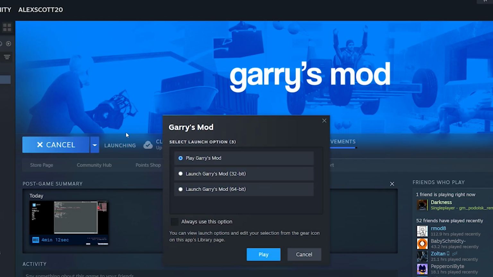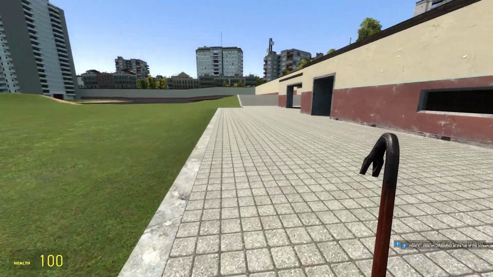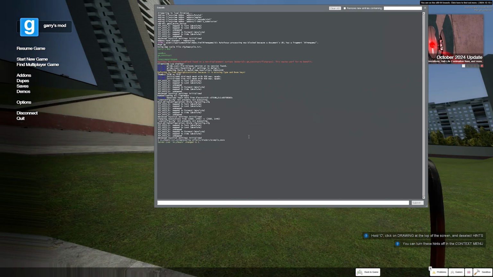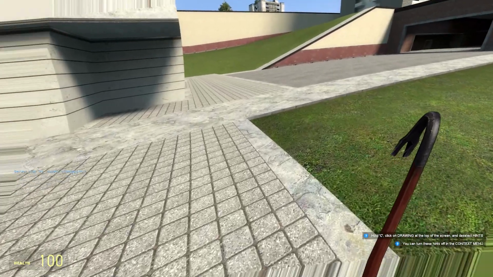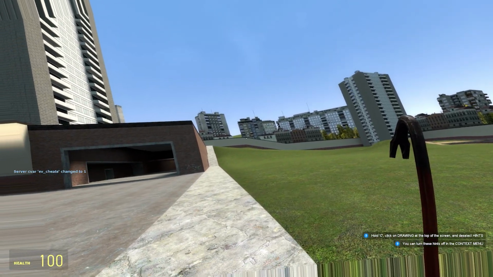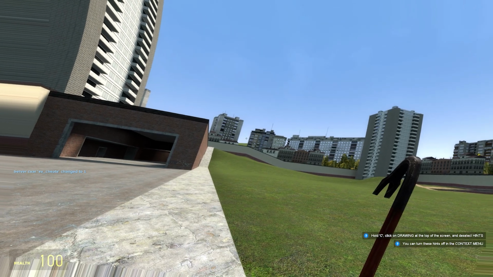So open up Garry's Mod. Once you're in the game, you can just open up the console and paste that console command we copied earlier. And then once you press enter, it will apply the material to your screen. As you can see, this shader makes your screen really wavy and interesting.